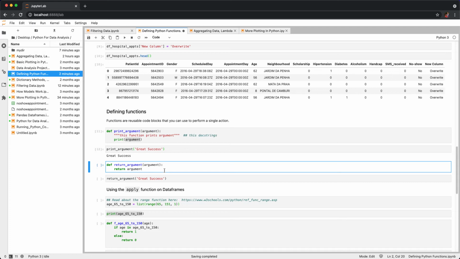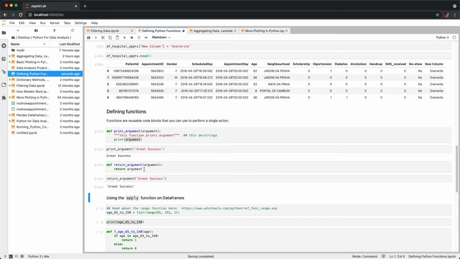And so it's the same syntax as before, except that instead of print, we are using the return keyword. And so this time when we say return great success, you can see that now great success is in single quotes because it's a string object. And this object can be stored in a variable.